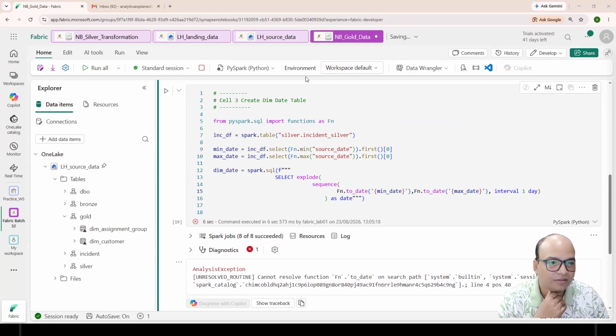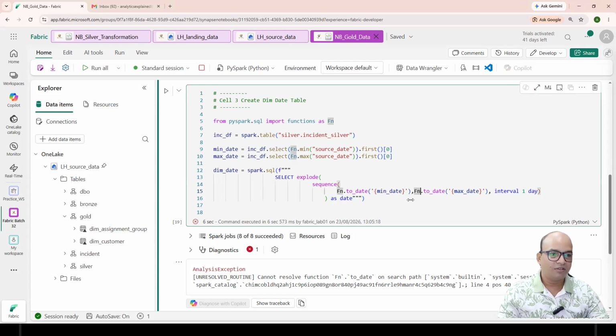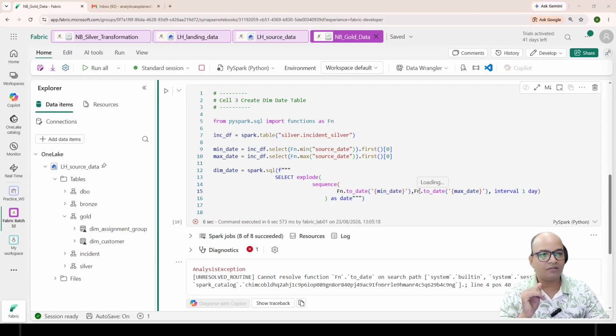Start date, this is okay. And the second one, for creating a sequence: start date, to date, and date interval. That is the same thing, right? But I think what you have done... Maybe FN, but see, to date is a function of SQL, right?